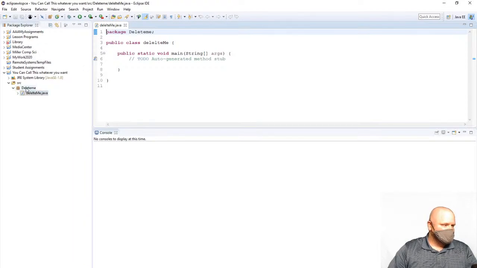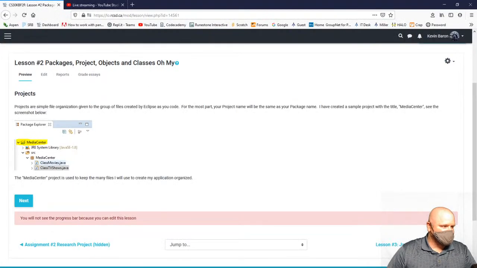In the package delete me. In the project, you can call this whatever you want. Very, very technical. Now, it's very difficult to change the name of these things after you've already started. Often you can't. If you change the name, you get an error message. So just be careful with your naming conventions right off the start, and make sure you're going through that properly. Okay, that is Eclipse. That's what it'll look like when all of you get started.